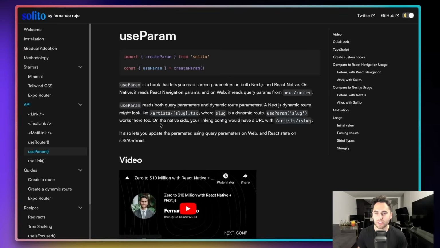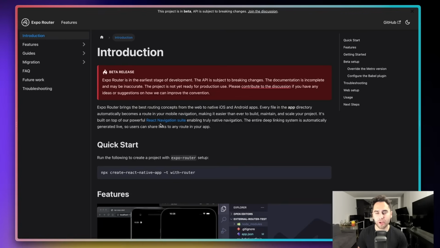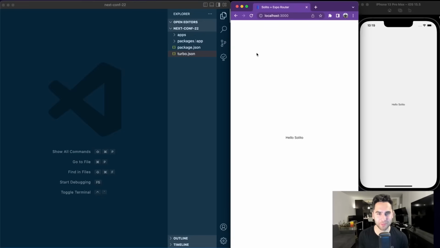So the one missing piece is how to do file system routing on native. And with that, we'll be relying on Expo Router. Expo Router is a new, very exciting project by Evan Bacon and the team over at Expo. Now, keep in mind that what I show you here is still experimental. That said, they're releasing things very quickly, and I'm really excited for the future of this project. All right, let's see how we do file system routing.